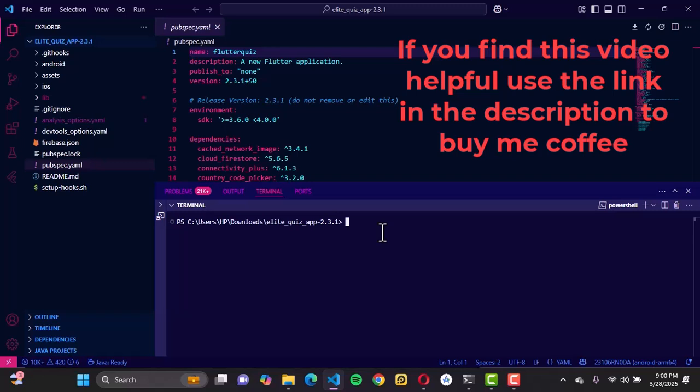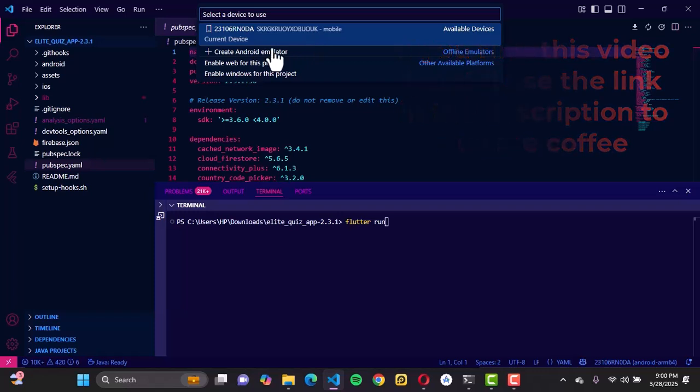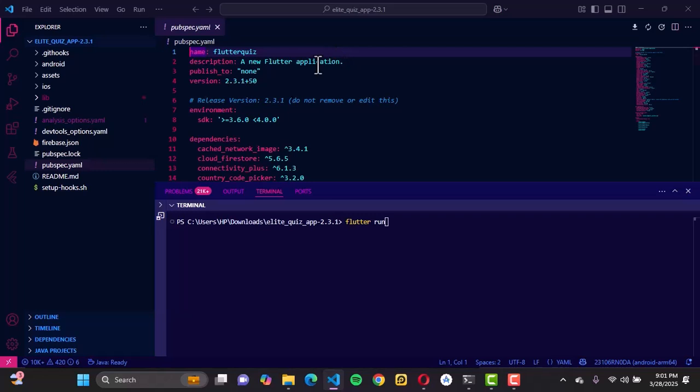After all that, let's finally do a Flutter run so we get to run it. Before we do this, just ensure you have your emulator up and running. In my case, I'm using an actual device, so I'm just going to select my device here. This is the current device. So I'm going to say flutter run here, and I'm going to run it.